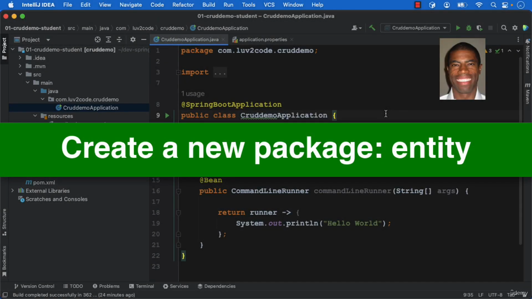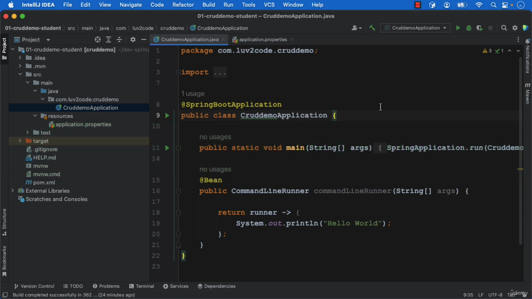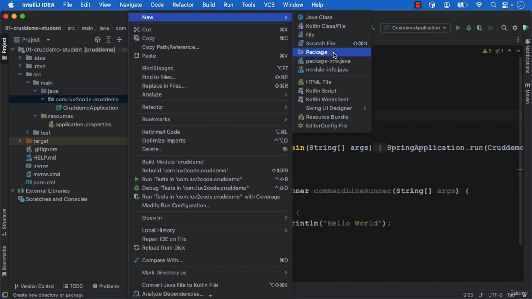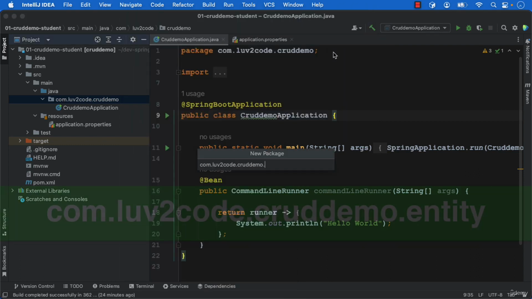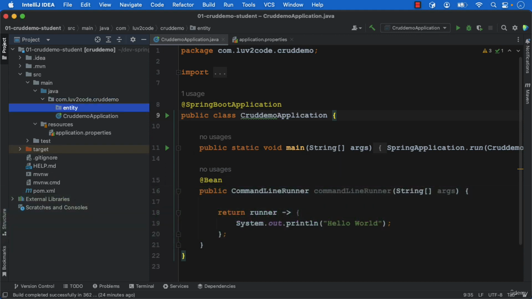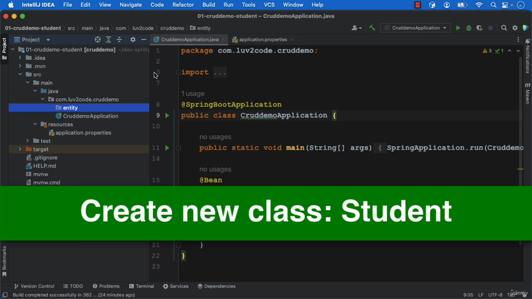All right, so let's go ahead and move in. So the first thing we want to do is create this new package called entity to hold our entity class. Let's move here and let's go ahead and create a new package. And the name of the package is entity. And now we'll create a new class called student.